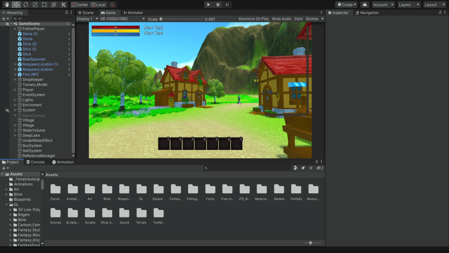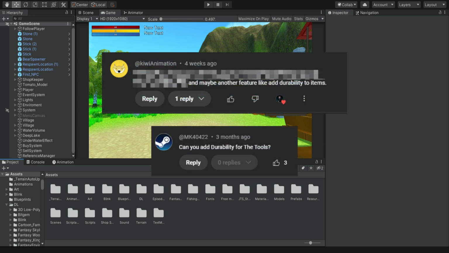In this episode, I selected a rather common feature in survival games. The request is to add durability to our weapons and tools. So the more we use them, the durability will decrease and eventually the item will be destroyed. Or maybe it will just break and then you will be required to fix it.